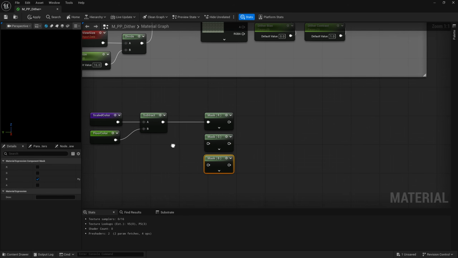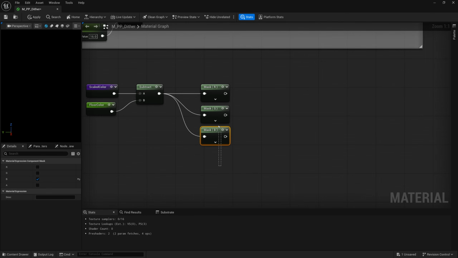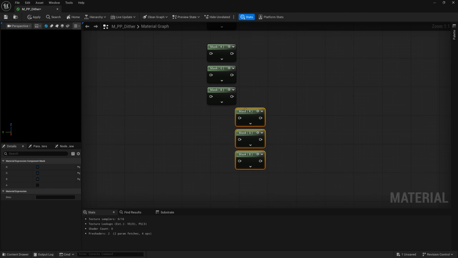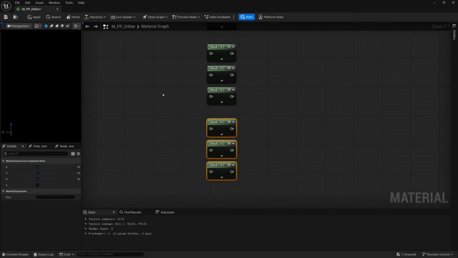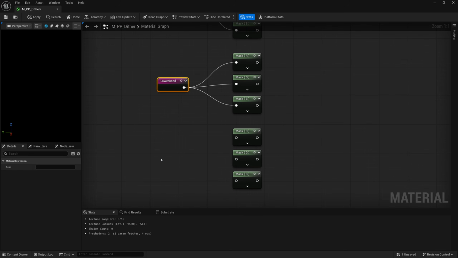Basically, we're going to apply this texture and do the calculation on all of the channels of the color. So we're going to do it on the R channel, the G channel, and the B channel. And you have to do it separately for this to work correctly. So we'll plug all these in here. And then I will actually copy and paste these 2 more times. And then we need to right click and search for our lower band. And then this goes into the R, G, and B. And then we're going to do it for our upper band as well.